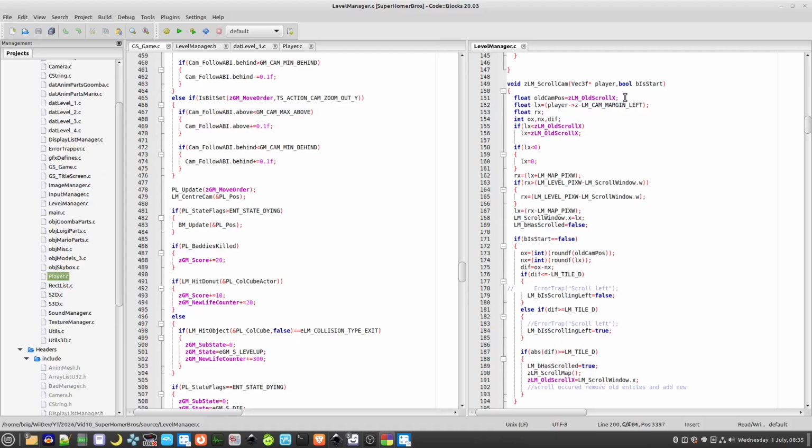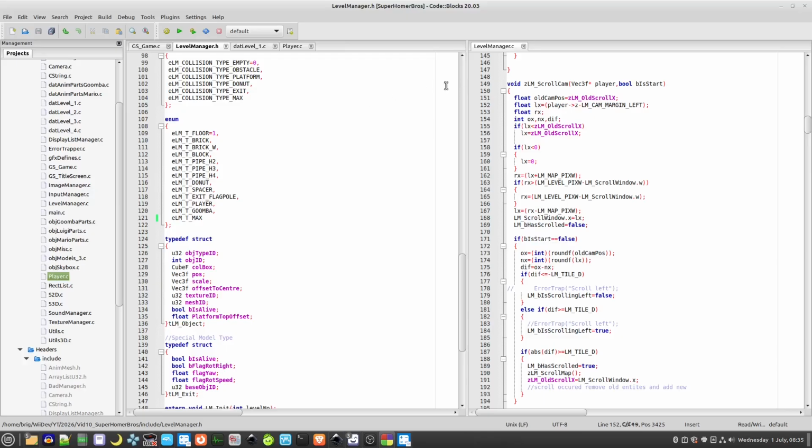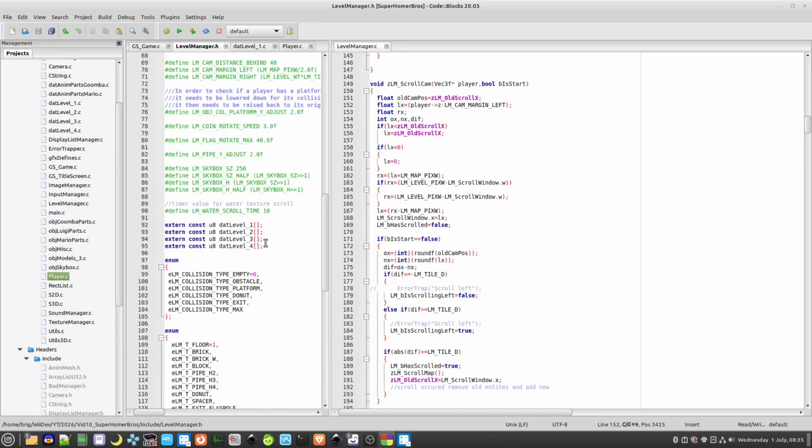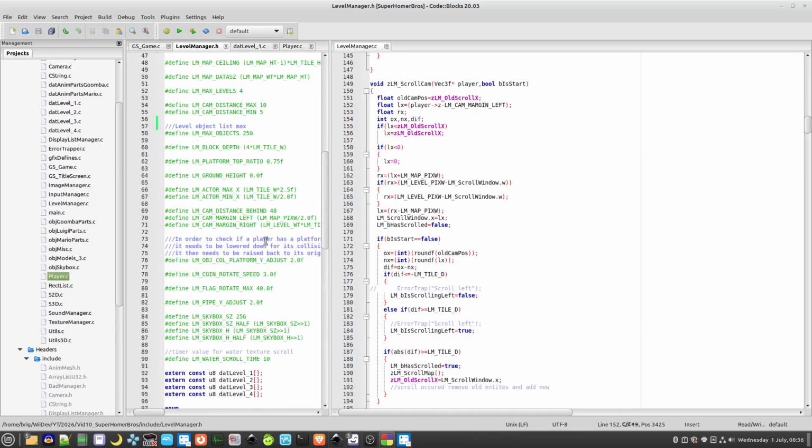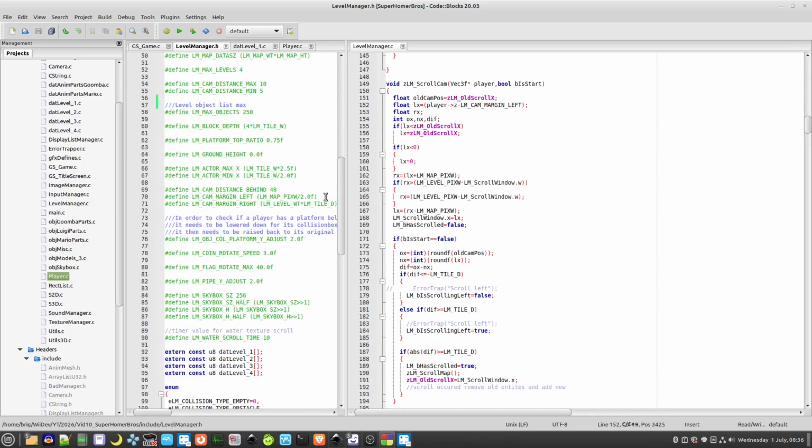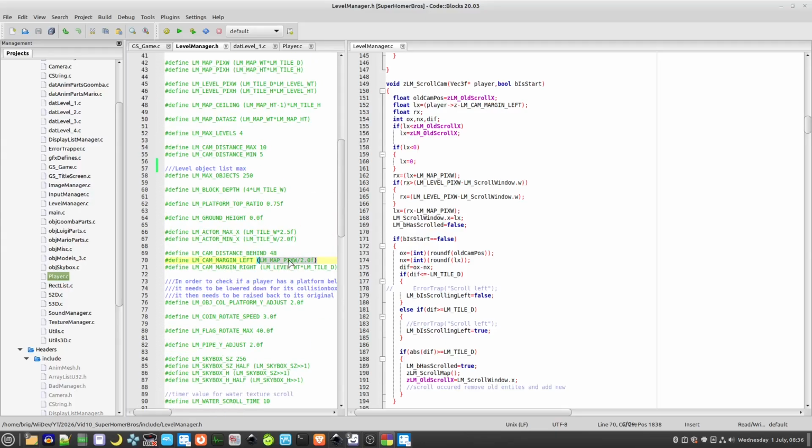So what this does here is we have an old camera position. What we need to do is work out the distance the player has travelled in units. So you'll see we have a left hand margin and a right hand margin. The left hand margin is basically the distance behind the player that the left hand margin should be, and in this case it's the level map width divided by 2.